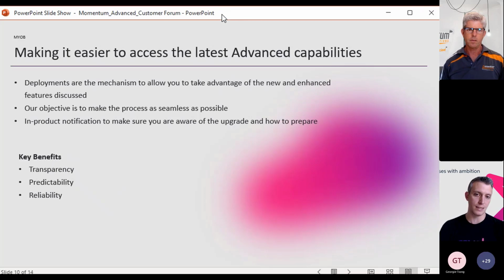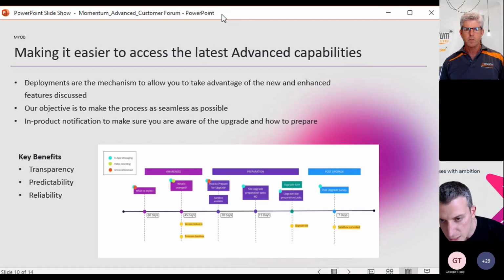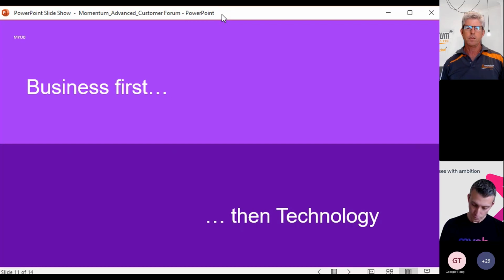And one of the things you'll start to see in this cycle is in-product notifications to make sure that you're aware when the upgrade is coming and how you prepare so that you don't have any surprises when that upgrade occurs. Plus, to be really honest, connecting with what's coming in that upgrade is also how you make sure that you're getting the most out of the investment that you've already made. So I think better transparency, better predictability, and better reliability. That image is a little bit small, so I won't go into too much detail, but Al will give you some of that information a little later on.